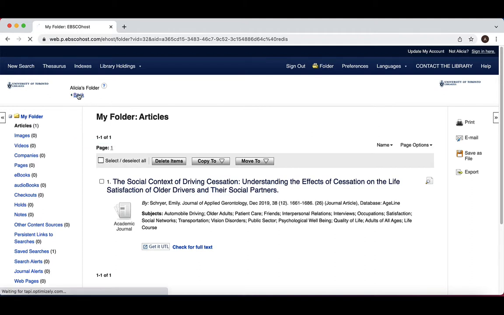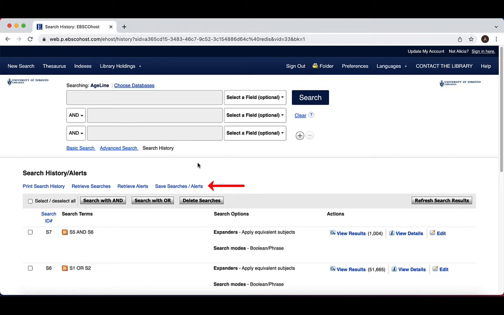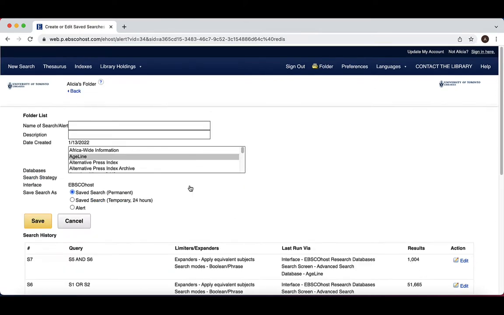To save a search, select Save Search/Alert. You can name your search, add a description, and select Save. Choose the name wisely, especially if you have or will have many other saved searches on the same topic. It's very important to identify the database you searched in and consider including a date or project identifier to help you keep your saved searches organized.